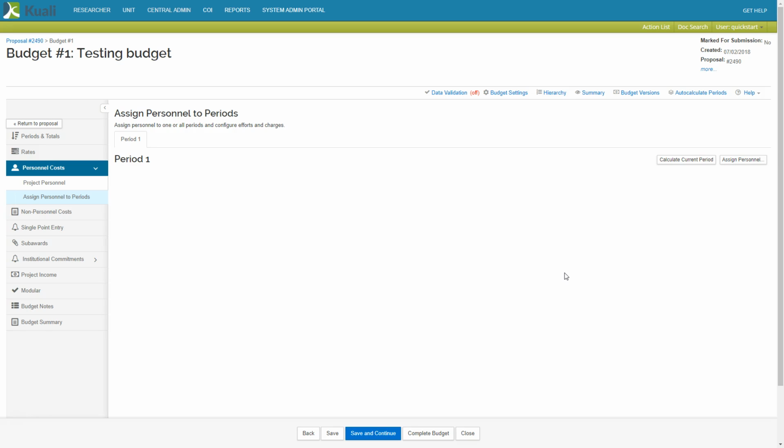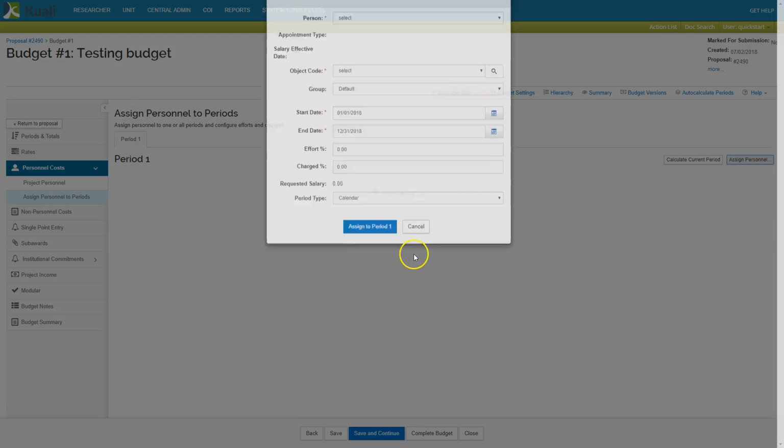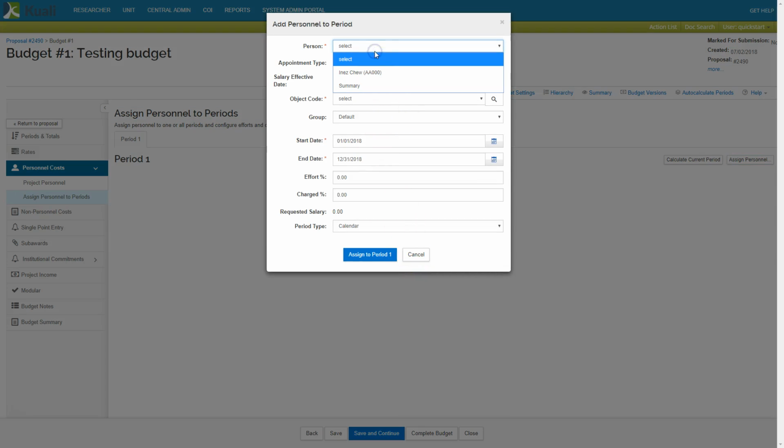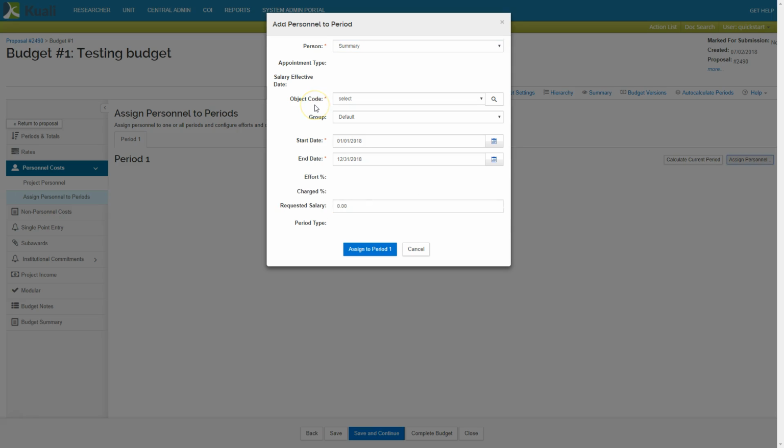So we're here in a proposal development budget, and I'm going to click Assign Personnel. And so up here under Person, we have our PI, but we also have this Summary option. So I'm going to click on Summary. And the effort is gone. We're not going to calculate effort because this isn't about one person.